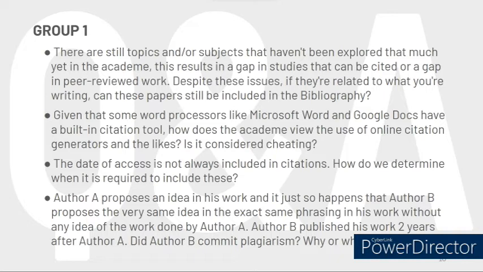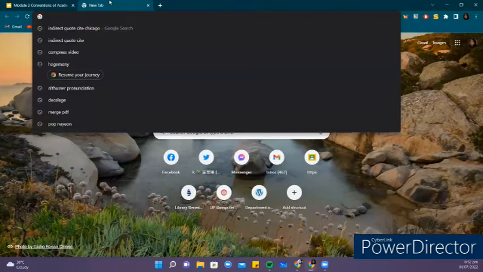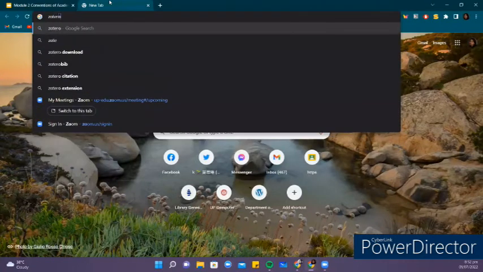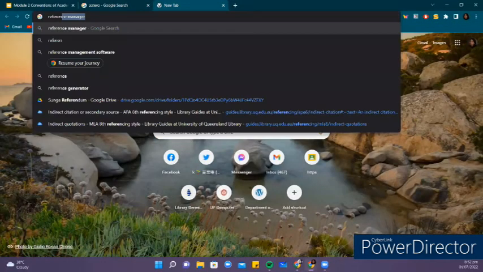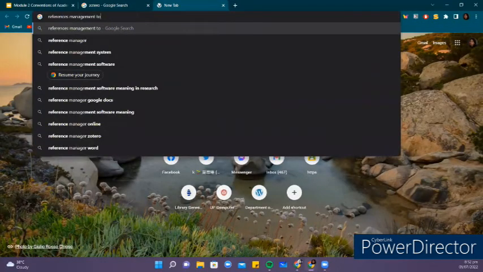Second question by group 1. Given that some word processors like Microsoft Word and Google Docs have a built-in citation tool, how does the academe view the use of online citation generators and the like? It's fine. It's not cheating. Do what works for you. So some citation generators or reference programs that are particularly helpful include Zotero or reference management tools.